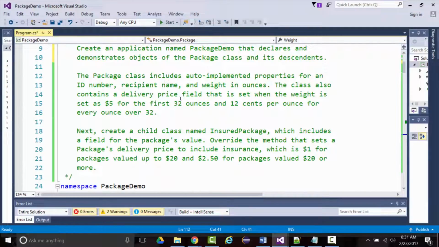The class also contains a delivery price field that is set when the weight is set: $5 for the first 32 ounces and 12 cents for each ounce over 32. So in other words, the actual delivery price, if it's 32 ounces or less, is $5. But let's say it was 64 ounces. Then it would be $5 for the first 32 and then 12 cents an ounce for the next 32. So you'd have to add together the $5 plus 32 times 12, which is 384. So the whole thing would be 884. Does that make sense?